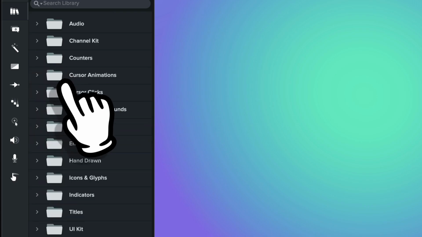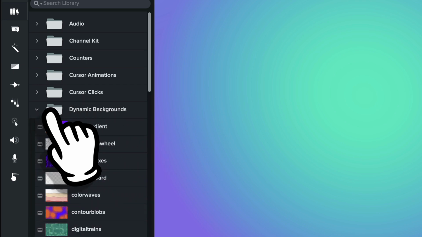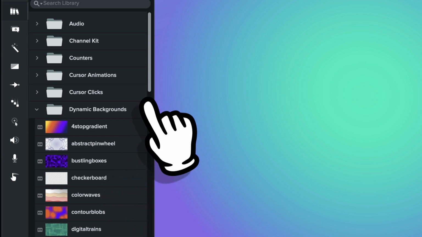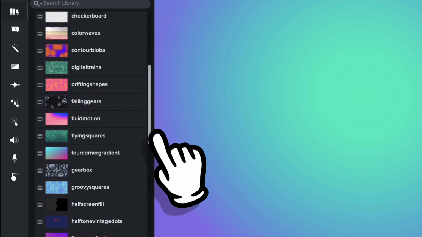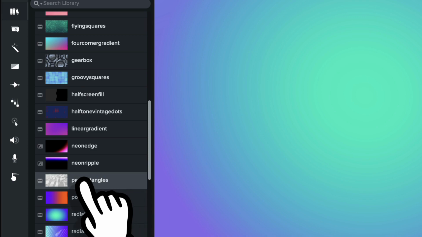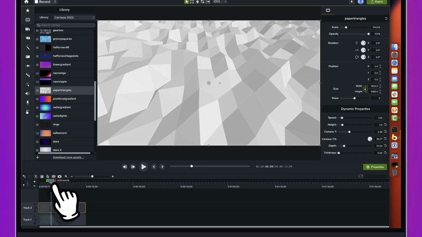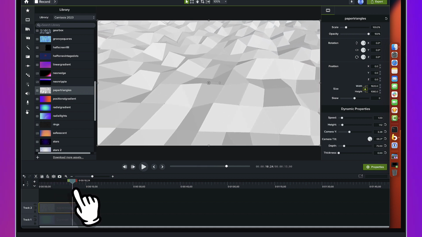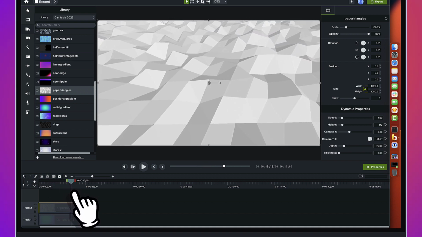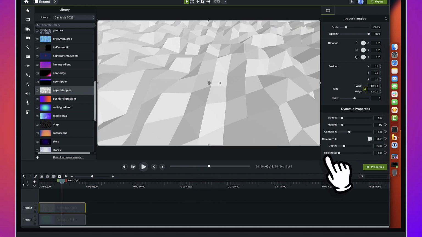Then again, back in the library, we're going to come to Dynamic Backgrounds. And we're going to scroll down here until we find paper triangles. So, all right, paper triangles right there. So we'll drag that guy in. And you can see that's kind of got this cool surface popping up that the camera animates around in. Totally adjustable over here. We're going to leave it as is default.